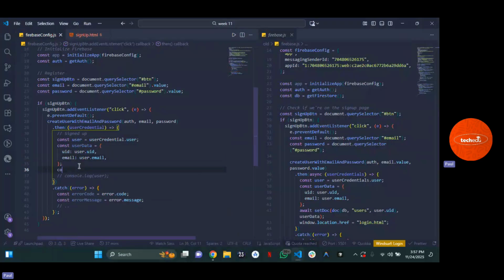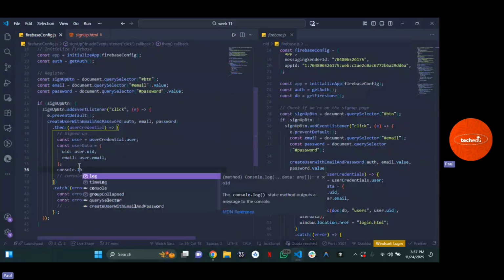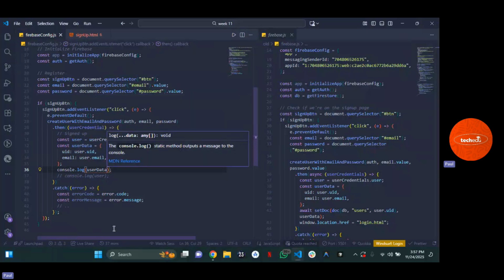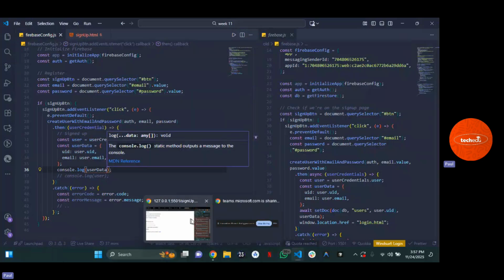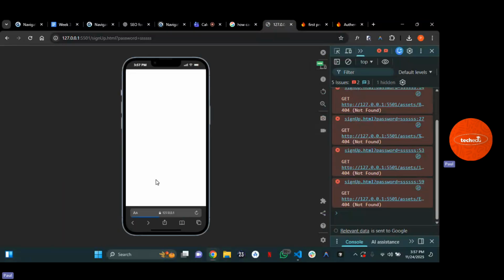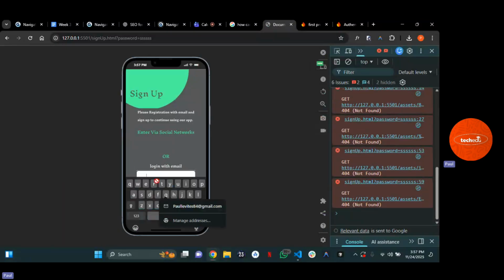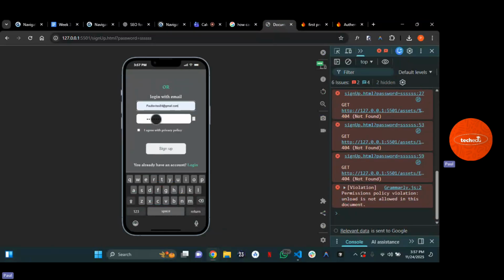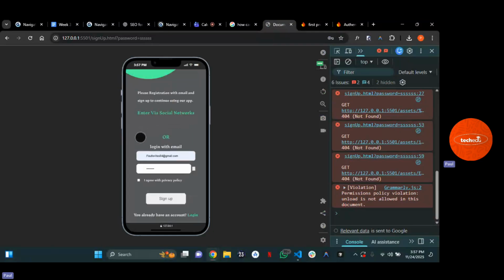So now let us try something else. So I can now say console.log. So we can now have user data. You understand? Now let us check it out. Let's refresh this app. So let us write for Levites84 at gmail.com. And then let me write my password also. Now let us agree with privacy and policy and let us sign up.